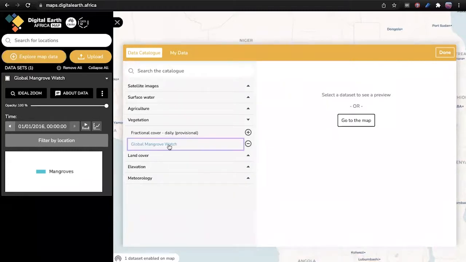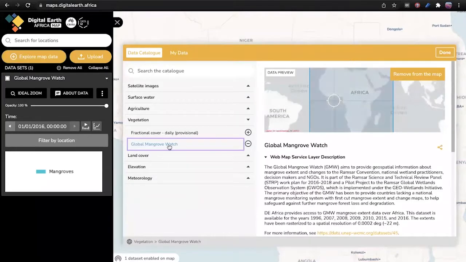Once you click on the name, on the right section, a detailed explanation of the Global Mangrove Watch will be provided for you. If you want to add it to the map, you click on the plus. I've already added it to the map, that's why you see that the icon is minus here. Once you click on plus, it will add it automatically to the map. But because I've added it, you see it says remove from map.